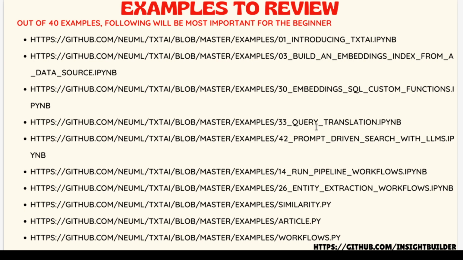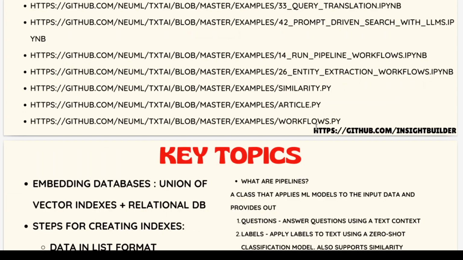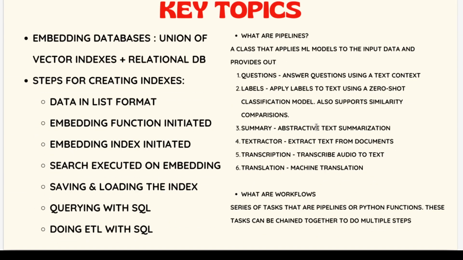So you can go to that TxtAI GitHub page, and you will see that all the examples have a Colab environment link to it. Just click on it and start practicing with that. That's something that I would urge you guys to do.